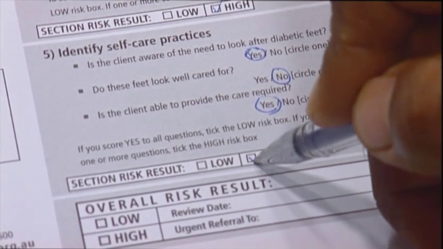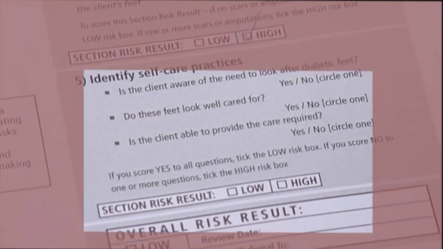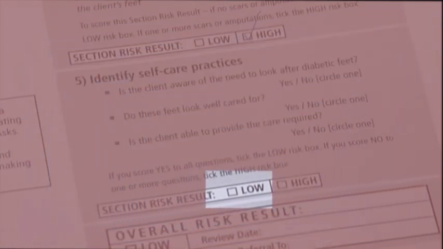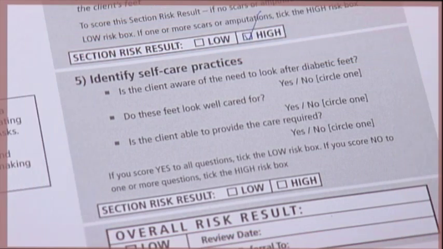Score the section risk result by ticking one box. Tick the low risk box if you circled yes to all 3 questions. Tick the high risk box if 1 or more no's were circled.